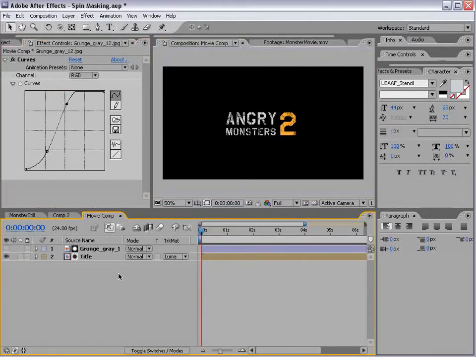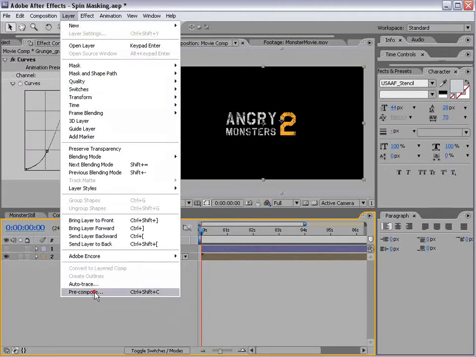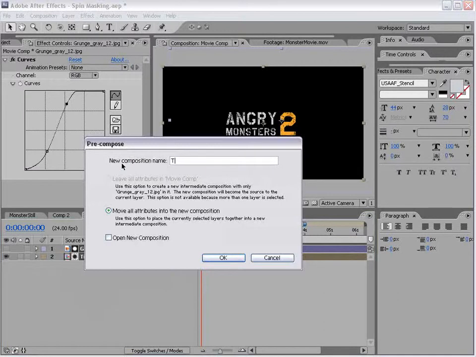We're actually going to double pre-compose it. So we're going to take the two layers here, choose Layer, Pre-compose, and we'll call this title distressed, and choose OK.